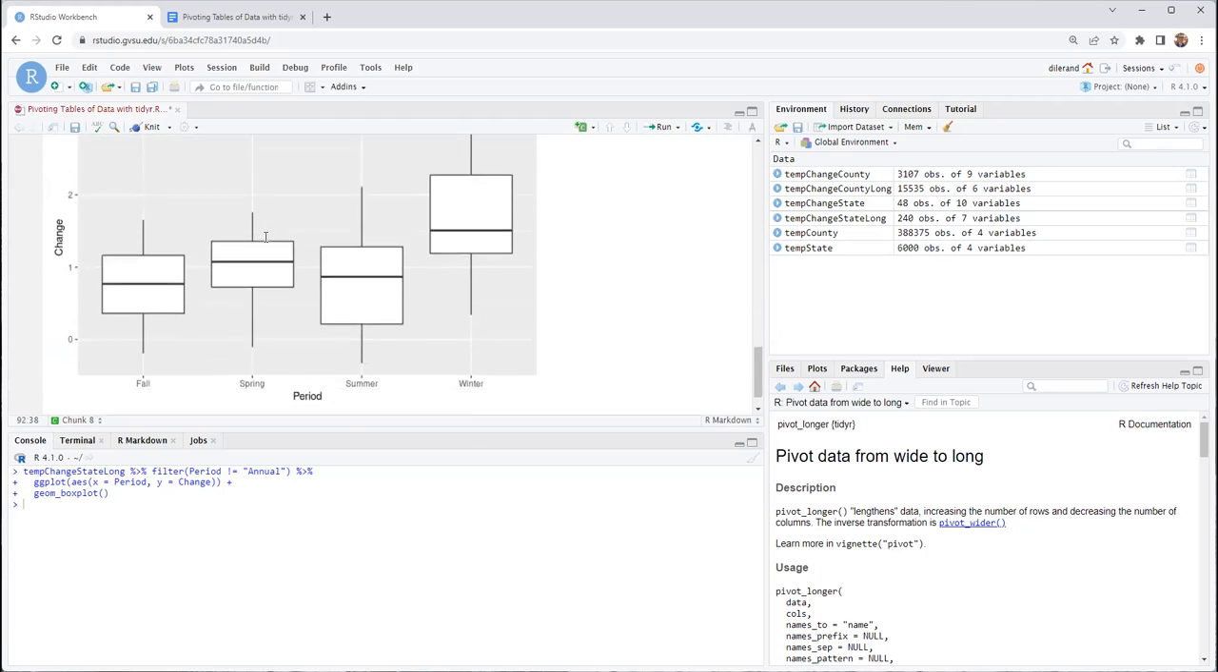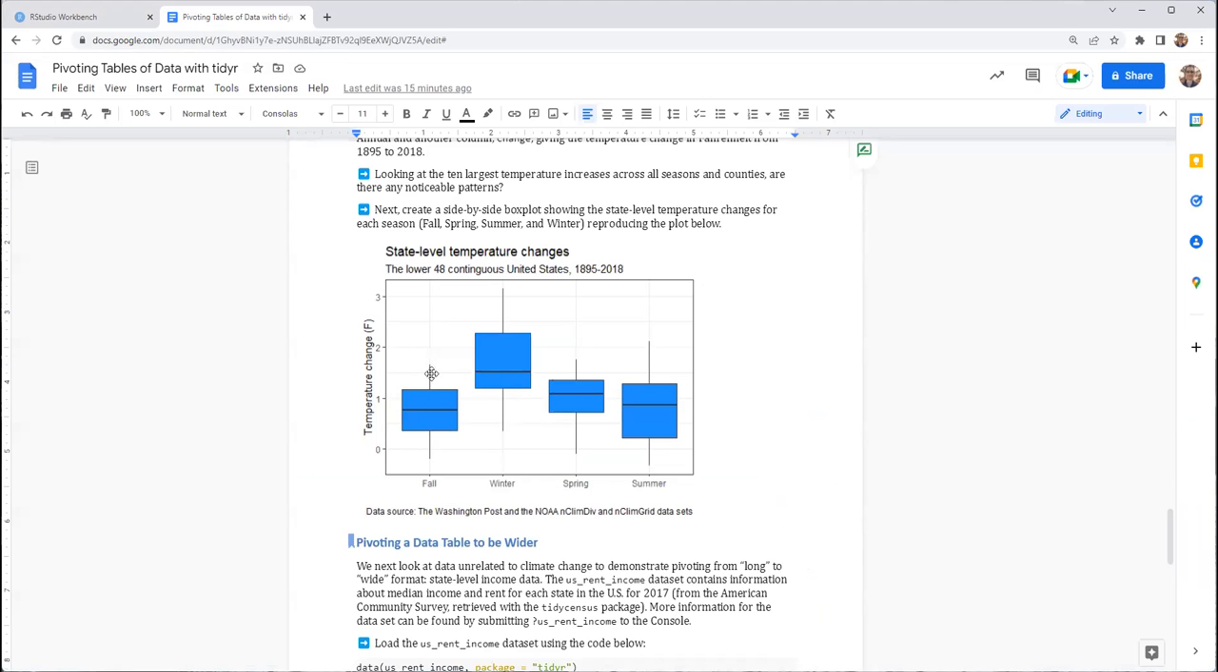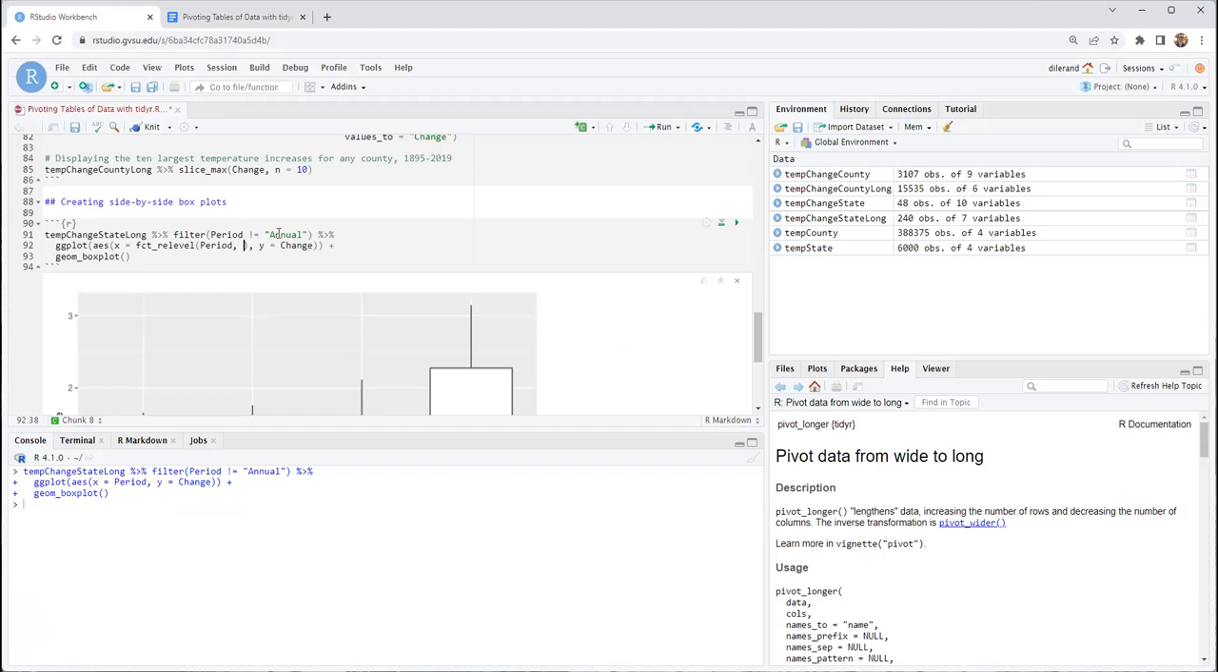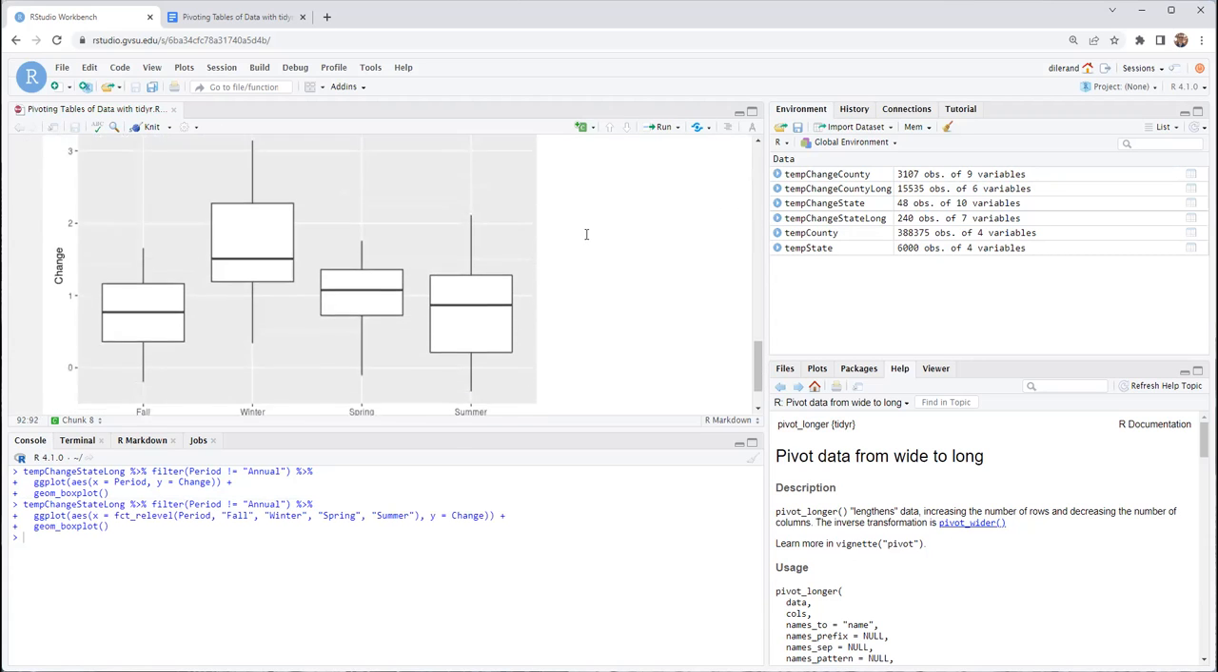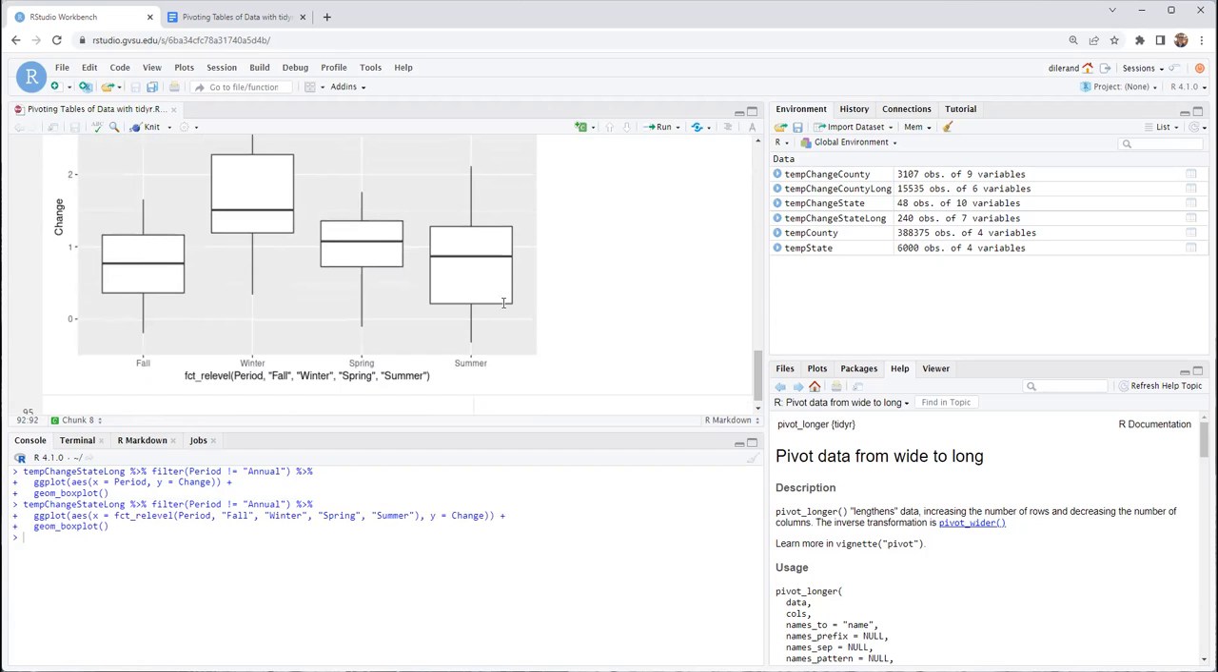FCT relevel, and then we'll say, let's see, fall, winter, spring, summer. Okay. So let's say fall, winter. And make sure we're careful with the spelling and capitalization again, because this needs to match exactly. If we do that, now we can see we have the categories in the order that we want.